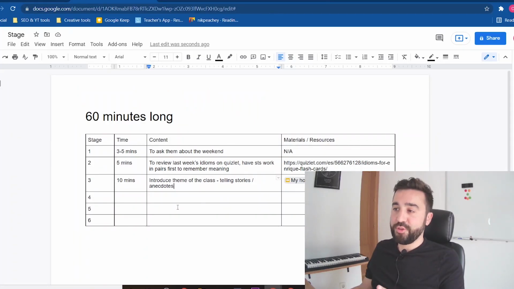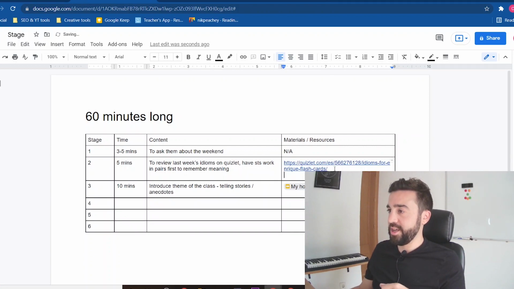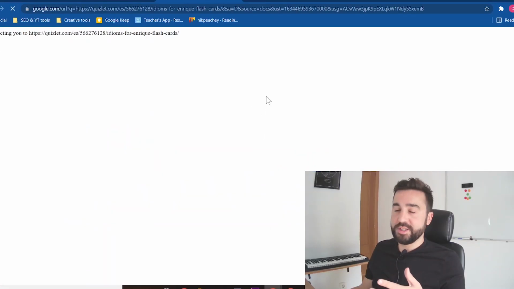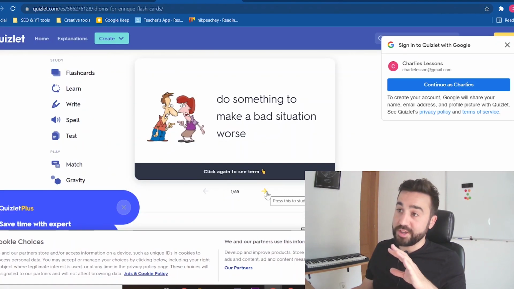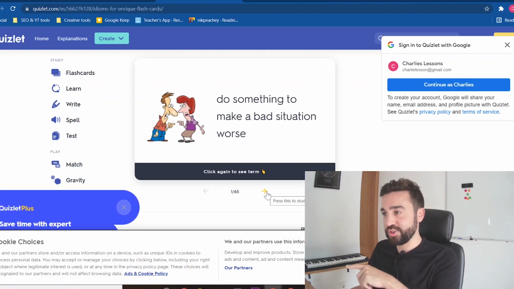Here you can see I've added a few more stages, so you can see here that I'm reviewing last week's language that we've been studying. And to do this, I've got a link to a set of Quizlet flashcards. I use this, and so I've got it in my lesson plan so I can link straight to it.